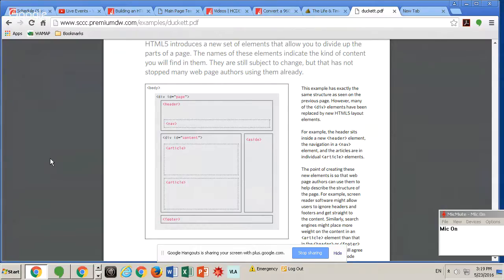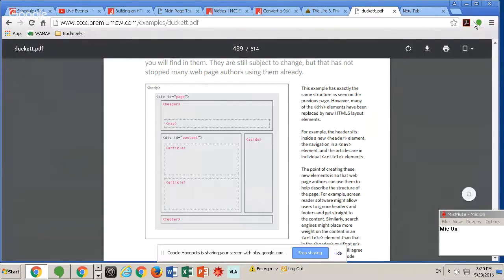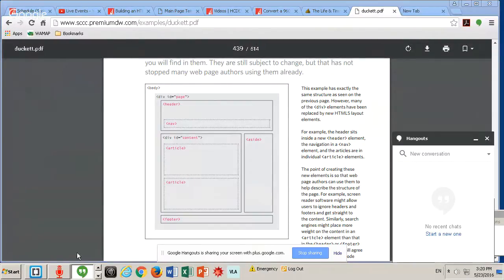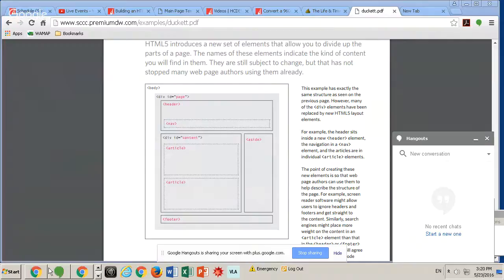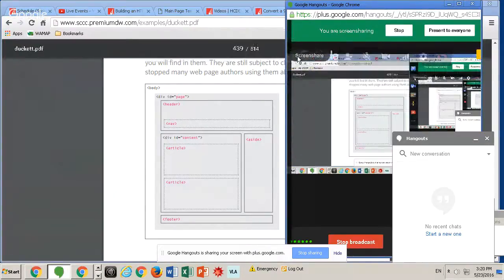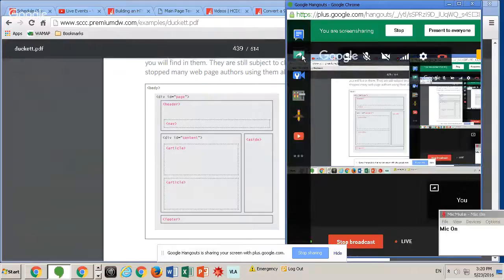that are floated left, has anybody ever experienced this div, the content div, come up and float next to their navigation like that? Who's experienced that? A couple of people. Okay. So let's switch back to the screen share. Let's go back to the video.